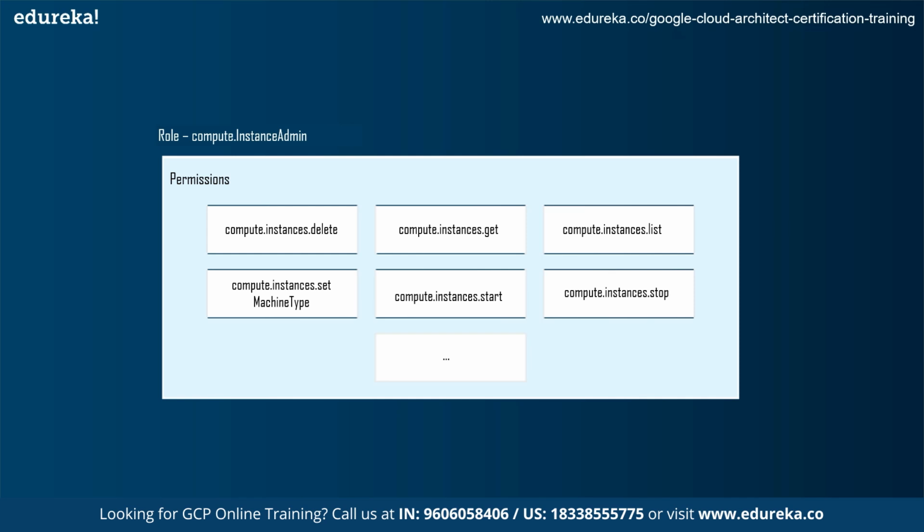Then there are custom roles, roles that you create to tailor permissions to the needs of your organization when predefined roles don't meet your needs. As you can see here, an example of a role is given, where the role is assigned as compute.instanceAdmin. Under this role, you have permissions to access all the resources, like compute.instances.delete or compute.instances.get. Everything you can access.